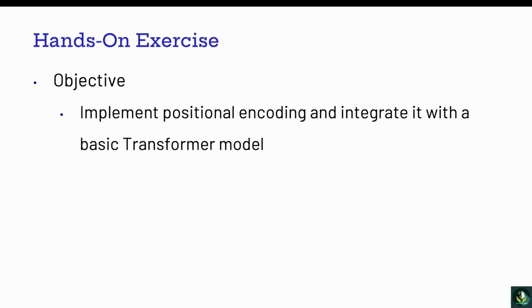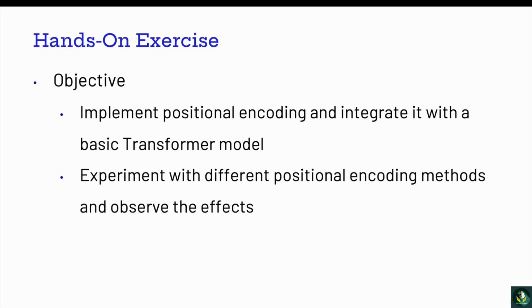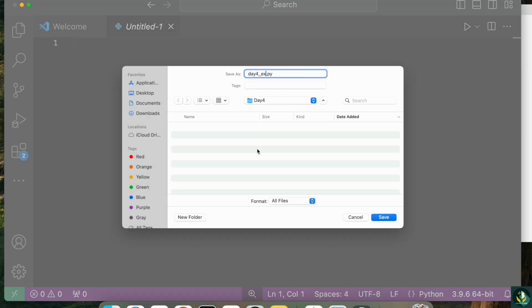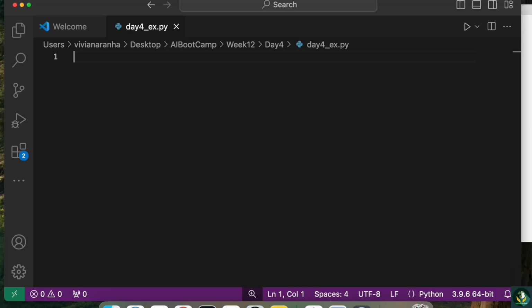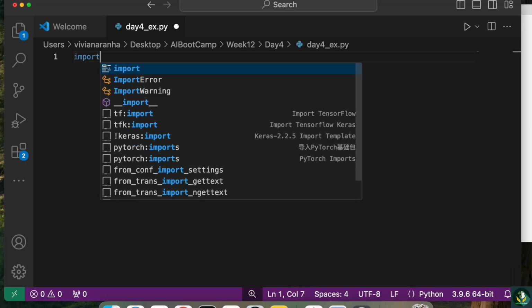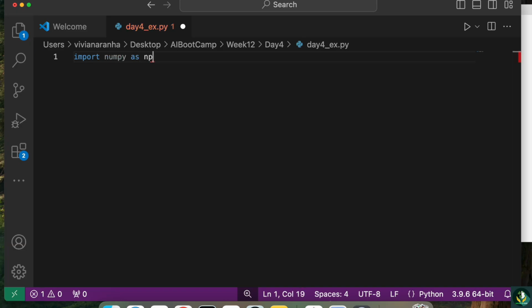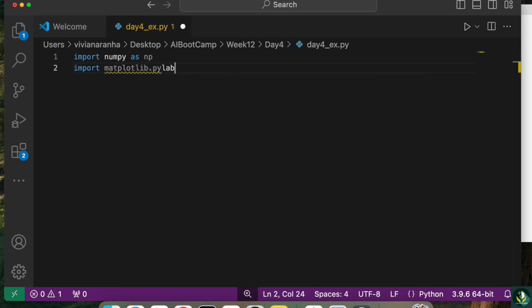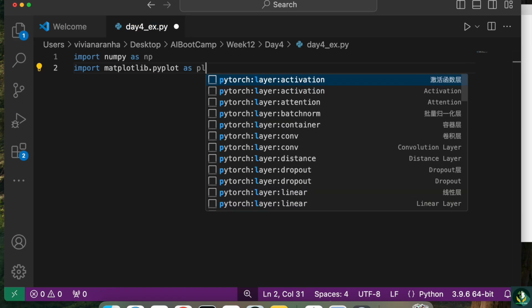With this in mind, let's jump into our hands-on exercise where the objective is to implement positional encoding and integrate it with a basic transformer model. We will also experiment with different positional encoding methods and observe the effects. So let's go ahead and start with a new project. I'm going to save it as day4_exercise. And first, we're going to implement positional encoding. So for that, I'm going to say import numpy as np. Next, since we want to display the data, I'm going to import matplotlib.pyplot as plt.